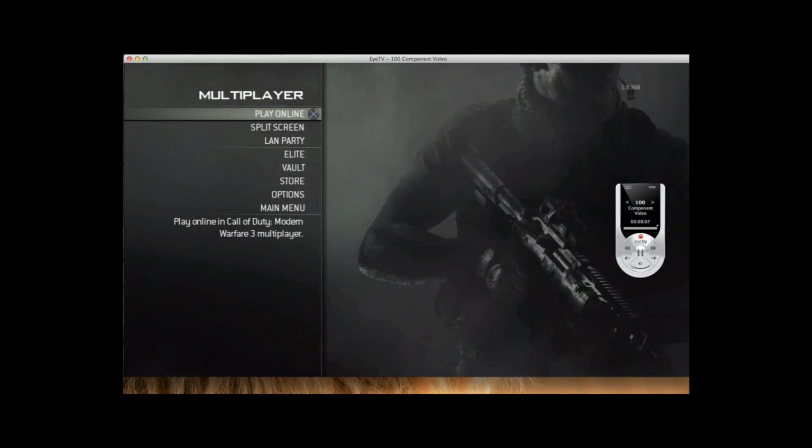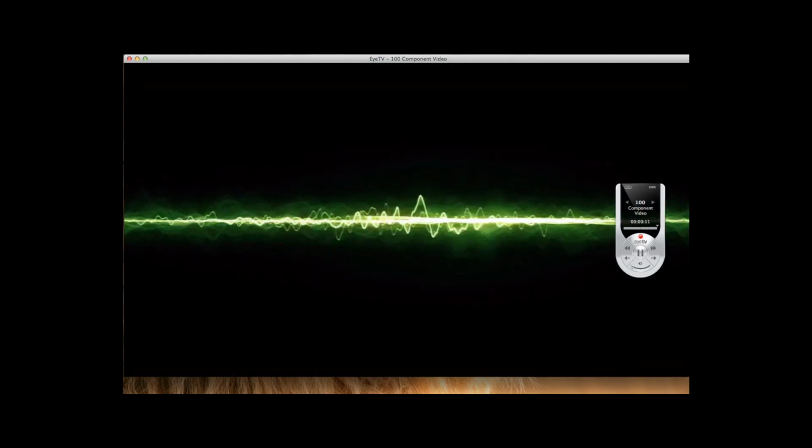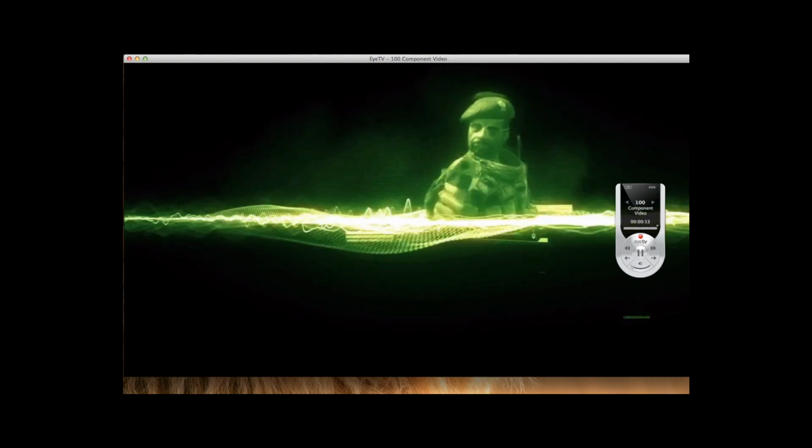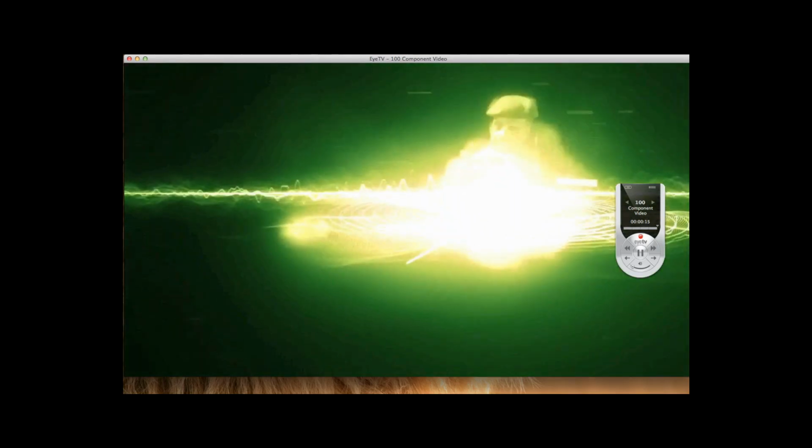It's quite a simple fix. It has to do with some drivers that are within the HD PVR and that are not also in connection with the EyeTV. This is a very simple fix.